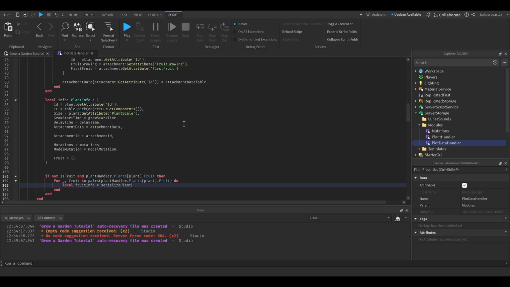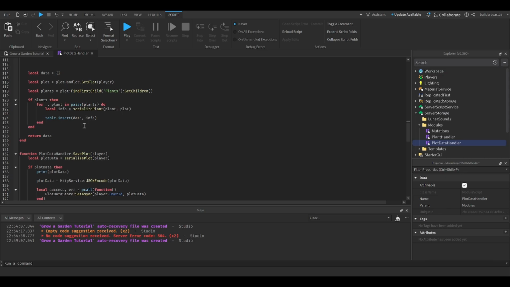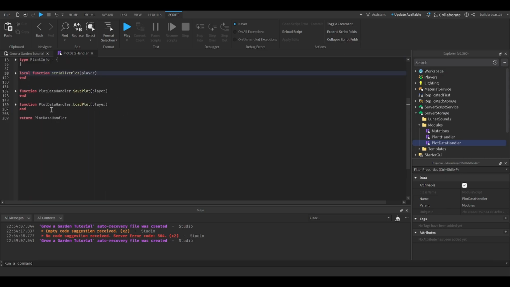So the reason we have the plant and the fruit is the plant's the actual model and the fruit is the table. So serialized plant, fruit dot model, comma plot, comma true, comma fruit, comma plant handler dot plants, plant table dot insert info dot fruit info. So we're adding it into this. And then after all this, return info. That should all be working. That should be good. I think we got some stuff.